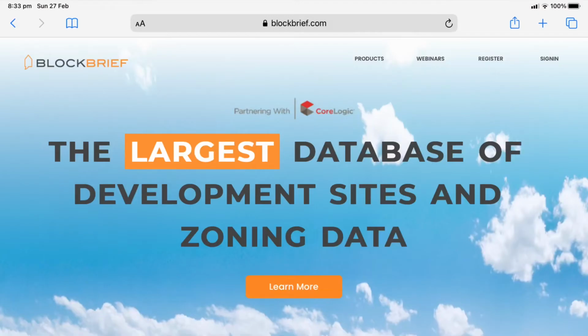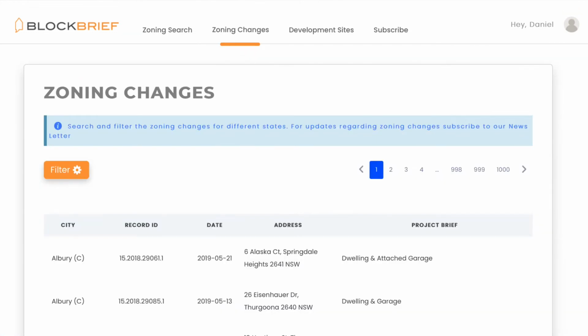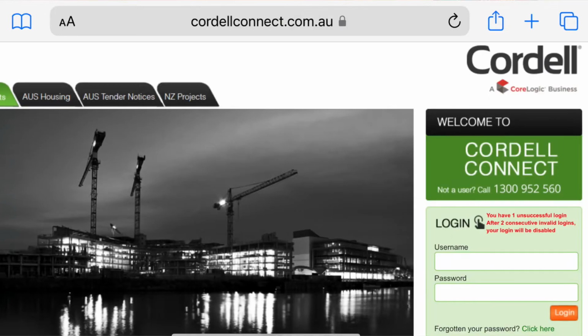CoreLogic, for example, has a number of tools that you can use. I'm just gonna name a couple here. The first one that you can use is called Block Brief. This website can give you a lot of information. It can give you a really good idea about zoning configuration, and it also alerts you to potential changes in the zoning.